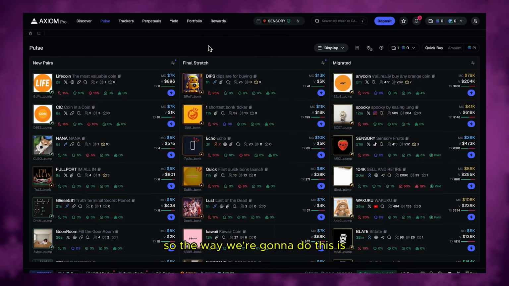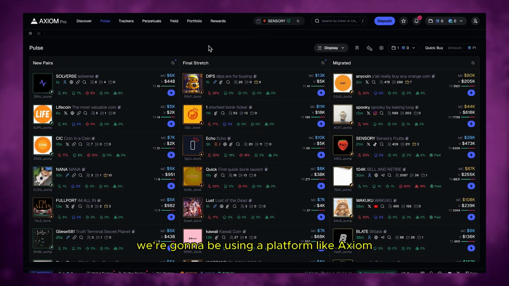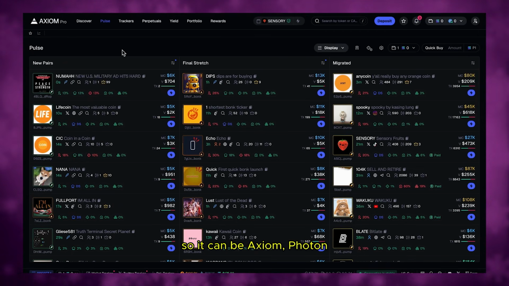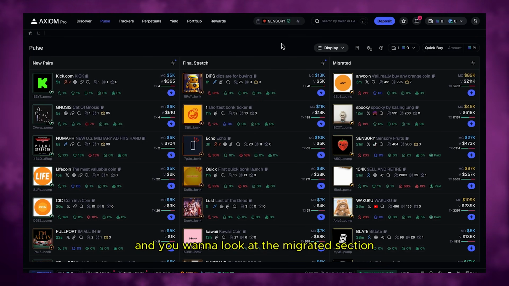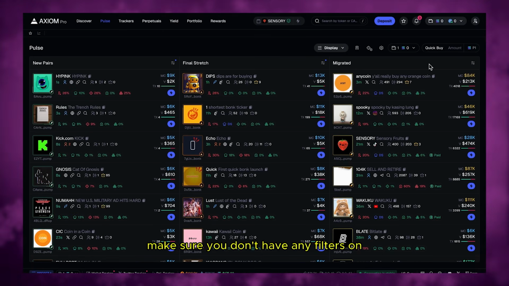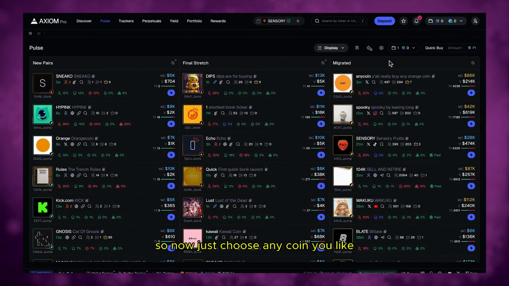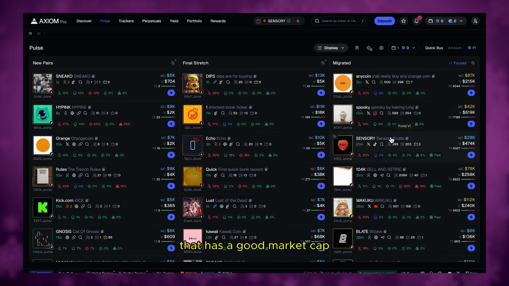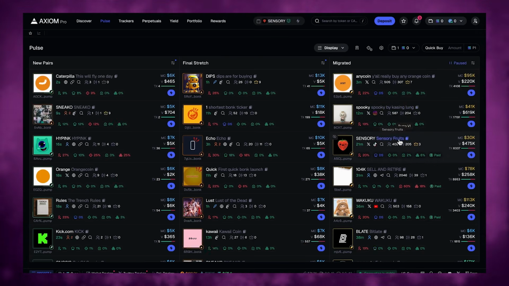It's completely fine. So the way we're going to do this is, instead of using Dex Screener, we're going to be using a platform like Axiom. It can be Axiom, Photon, BullX, any platform that has this 3-section page, and you want to look at the migrated section. Make sure you don't have any filters on so you can see all the coins in here. So now just choose any coin you like that has a good market cap. Let's say this one, and copy the token address.